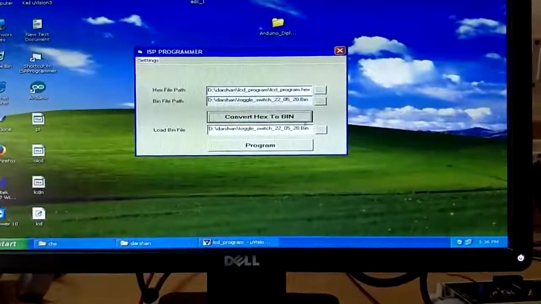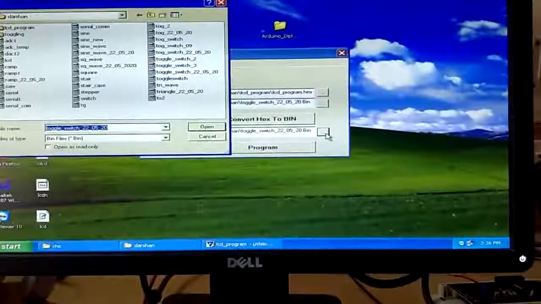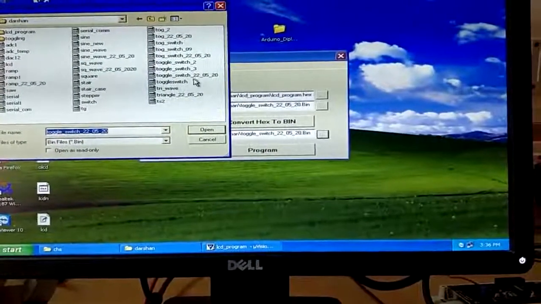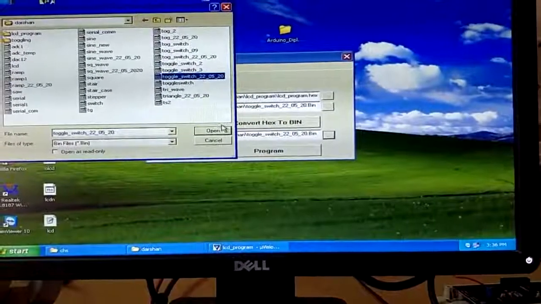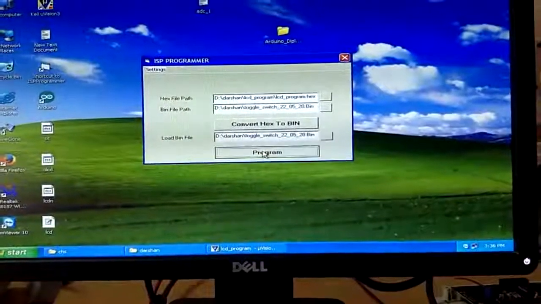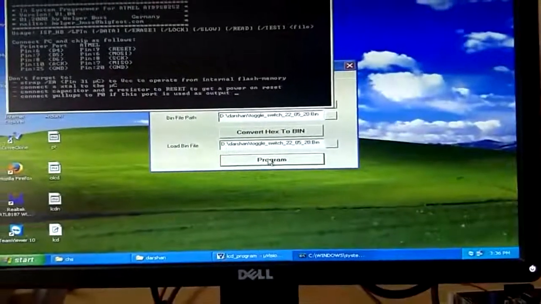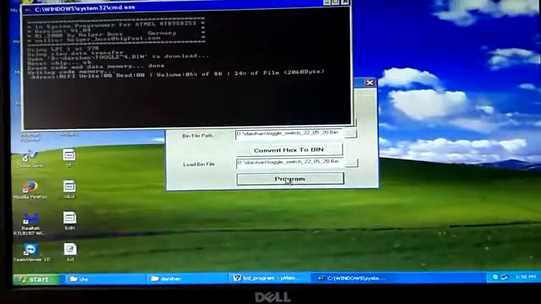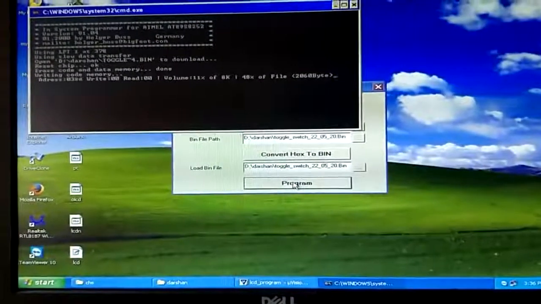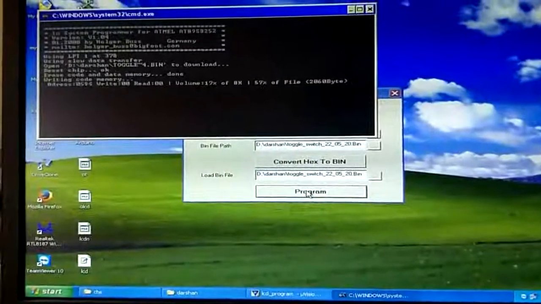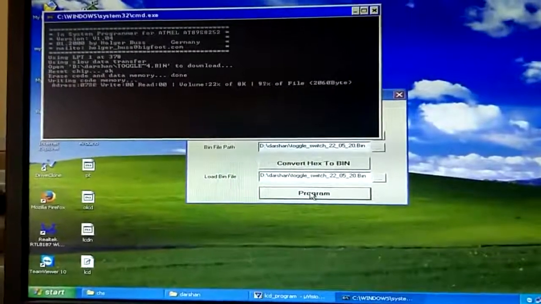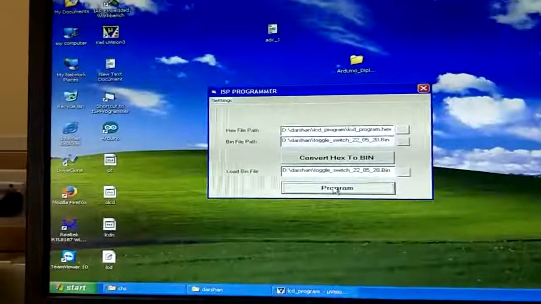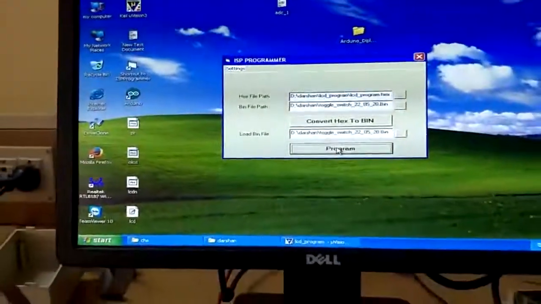so that it generates the binary file of that program. And next we want to flash that program, that is the binary file. Browse the binary file and open and program it. So click enter. This is the program flashing to the microcontroller. Now I flashed the binary file to the microcontroller.